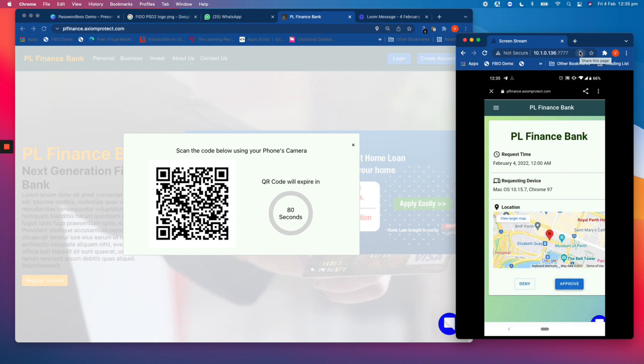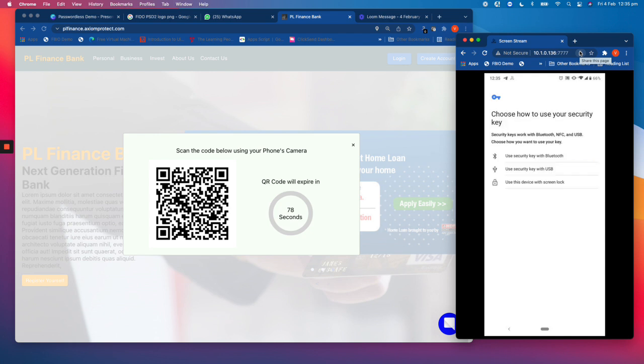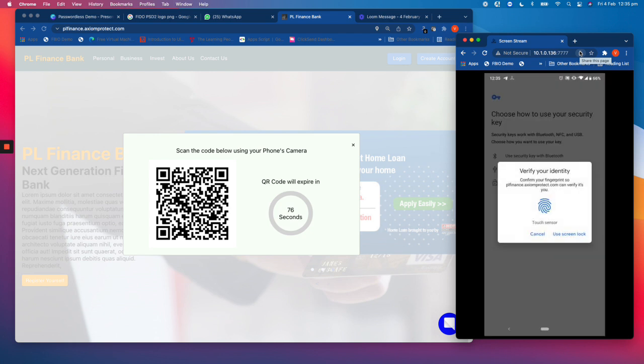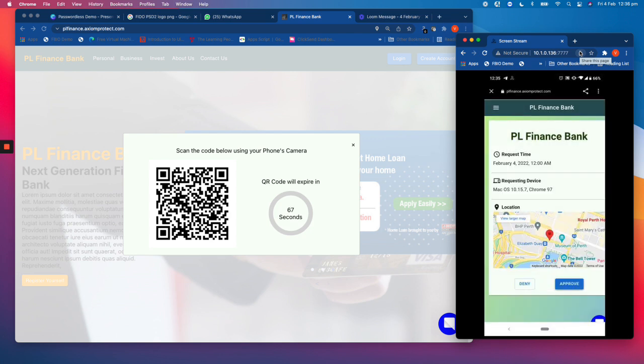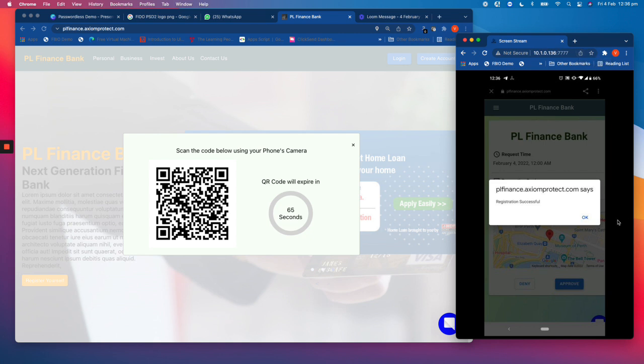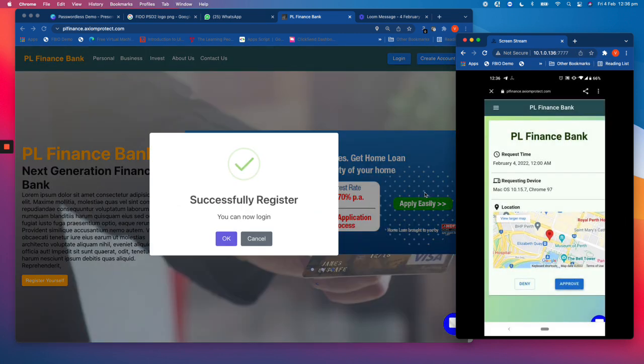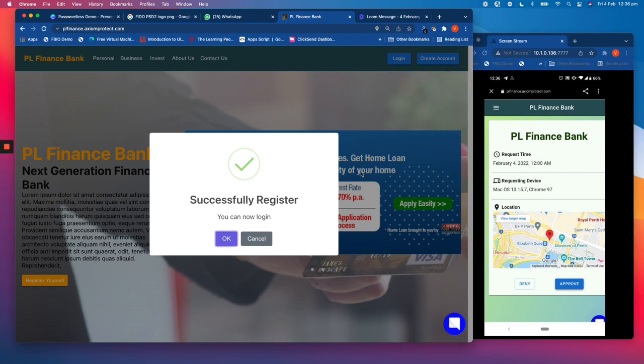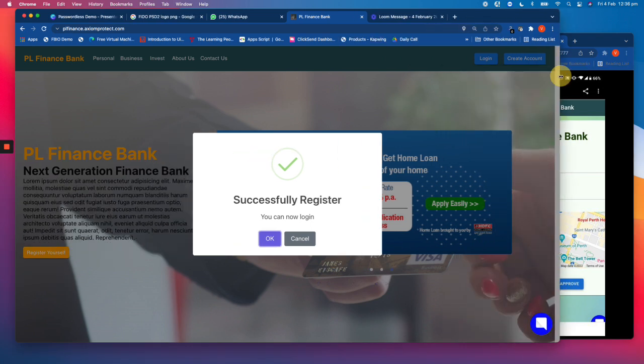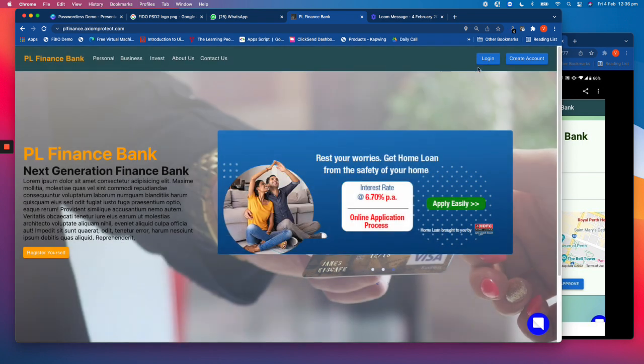Now at this point is where we are registering ourselves. So it's as simple as me touching it and going ahead. After I've done that, my phone is registered, as you would see, and I am also successfully registered on my banking portal. So now let's try to log in.